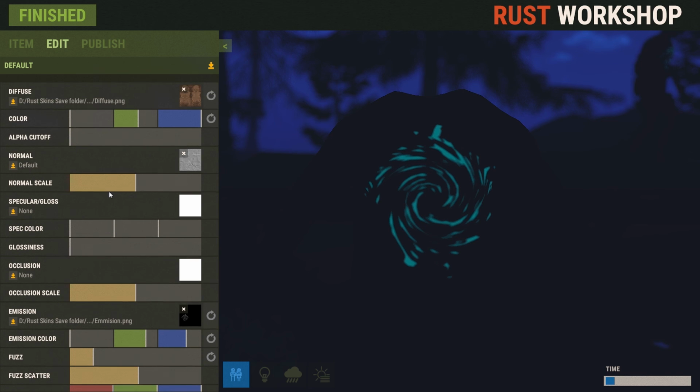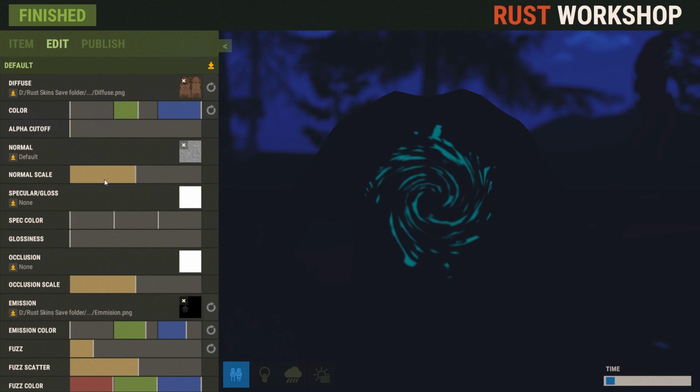So yeah, that's creating our first skin, and I'll see you next time for how to publish it and creating photos and etc. And showing off your skin.